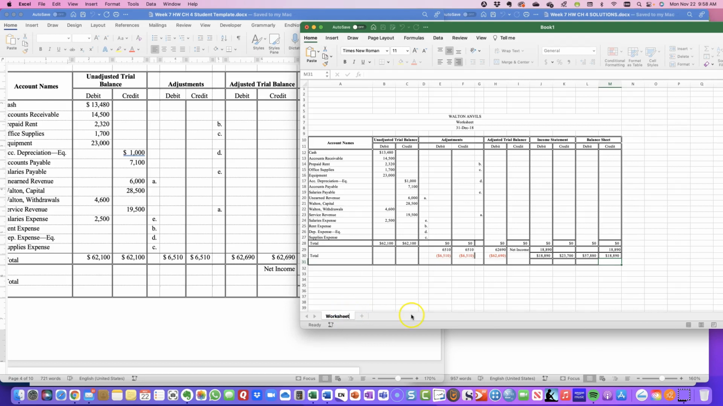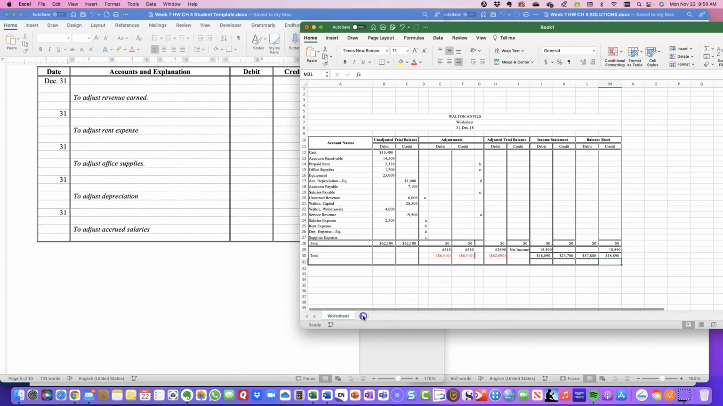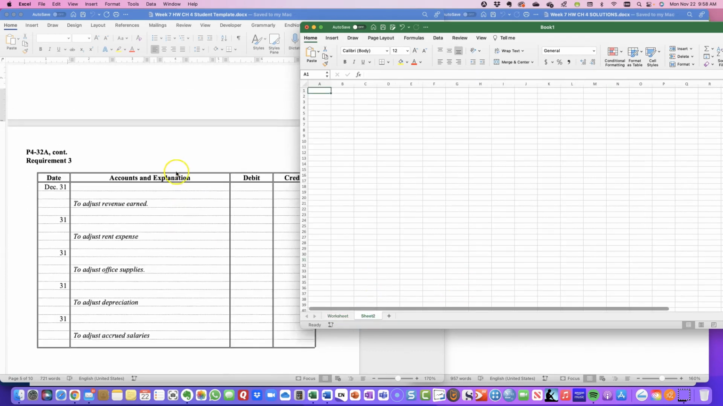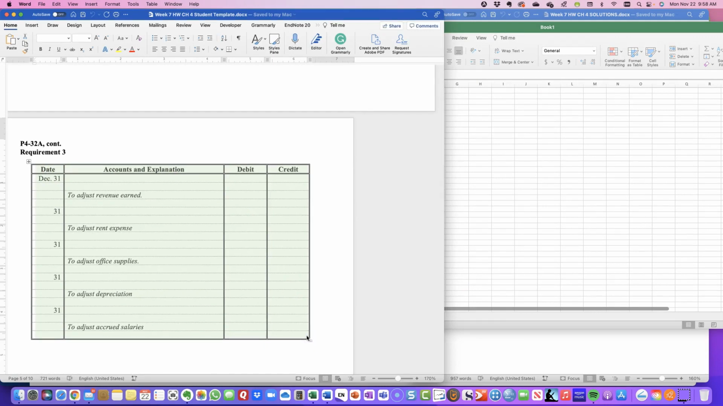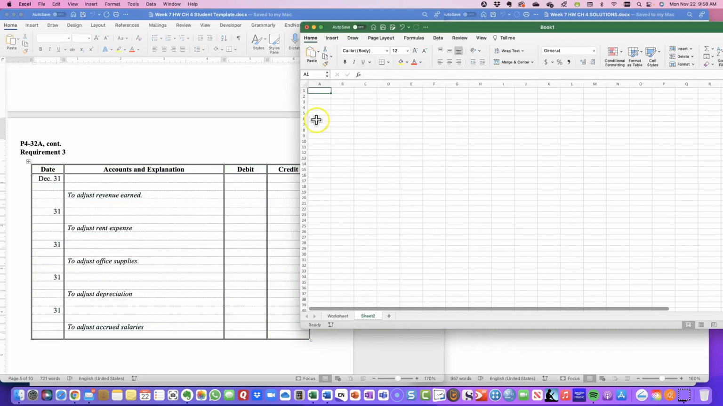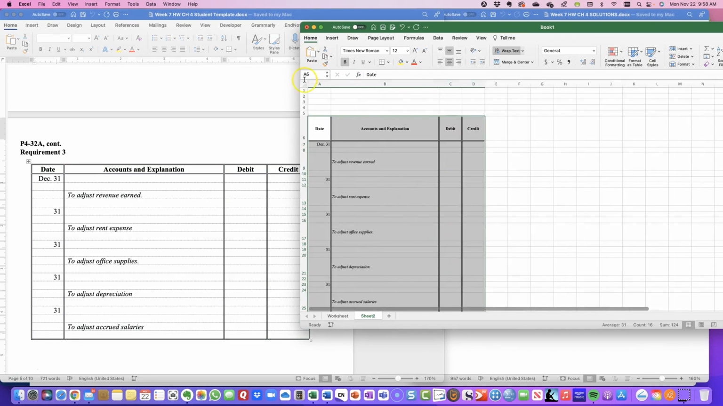Perfect. Yeah, excellent. And then if you wanted to do your journal entries, it's very similar, right? You can click on the new link and then you can copy the entire table right here. And if you just highlight it all and hit Control C, or Command C if you're on a Mac like I am, and then hit paste. And then all you have to do is just extend the actual column for however long you want.